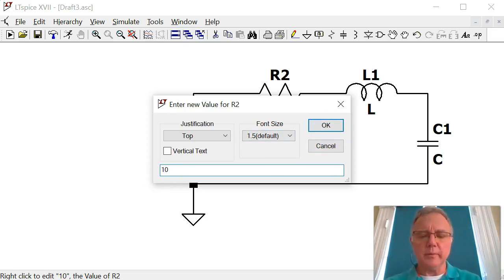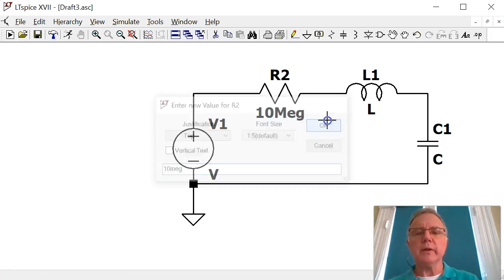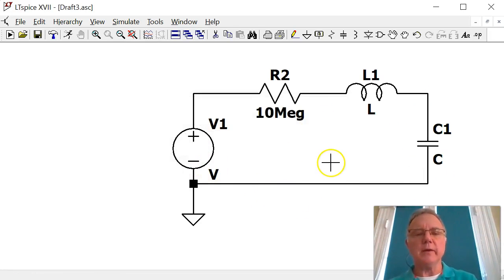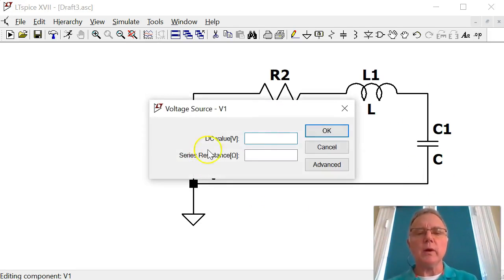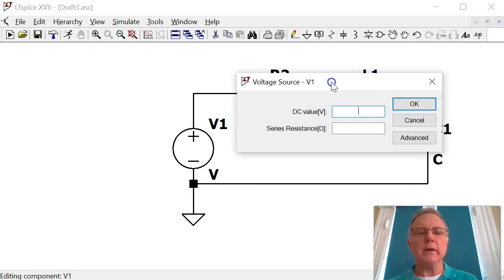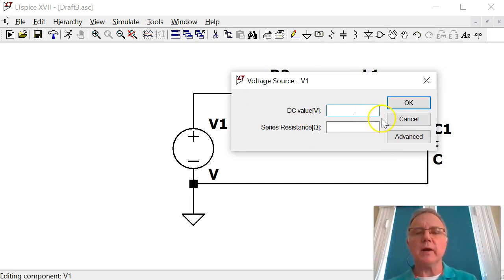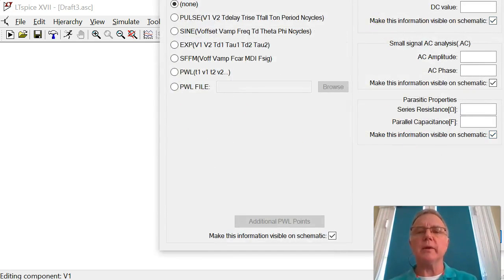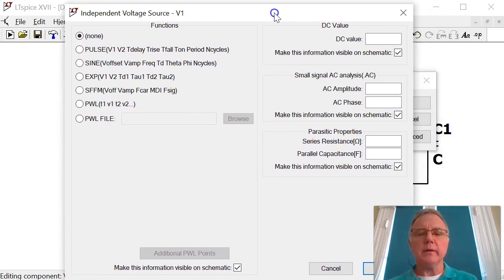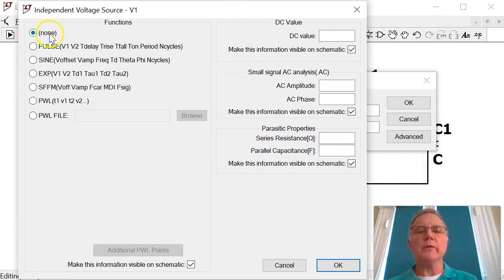So, let's say we want to put a 10 mega ohm resistor in here, and then we change all these values. For this one, if we right click, we can just put a DC value in real quick and we're done. Hit OK. If we want something more, we can go to this advanced page here, and what we see is if we want the DC value, we just have that selected there, and we put like 5 volts. That's all, and hit OK, and that will give us our 5 volt DC. If we want something else, we can click these values here.